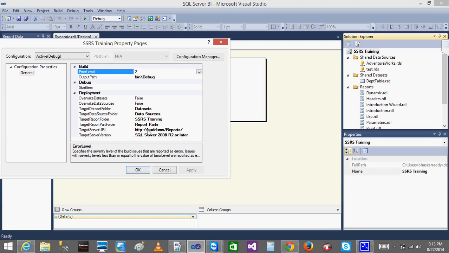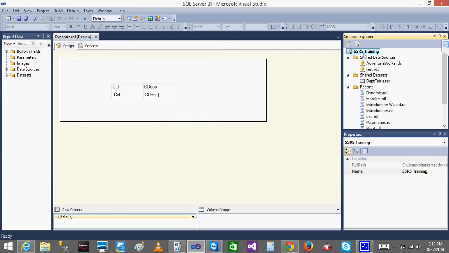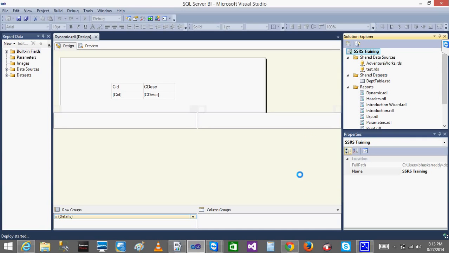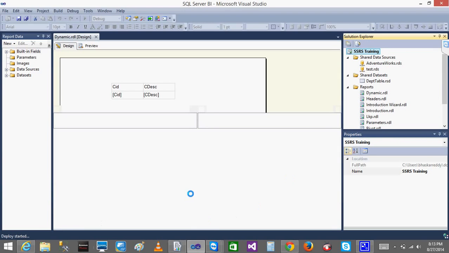We are going to discuss all this folder later. Just only reports I have given. Click OK. Now if I try to deploy this, right click on deploy, I'll be getting some error. Deploy started. You can see at the bottom, deploy started.